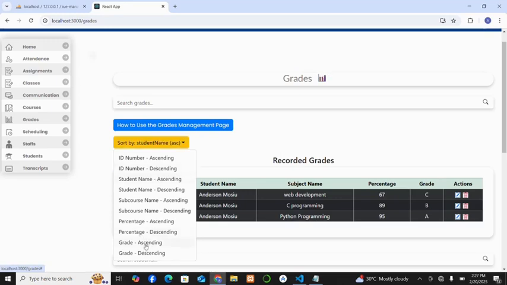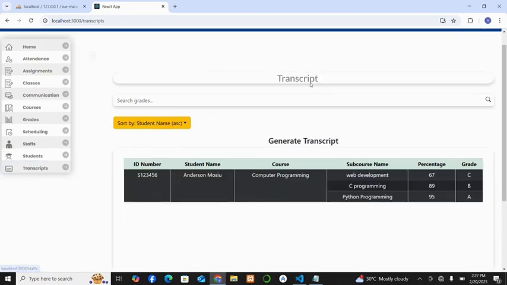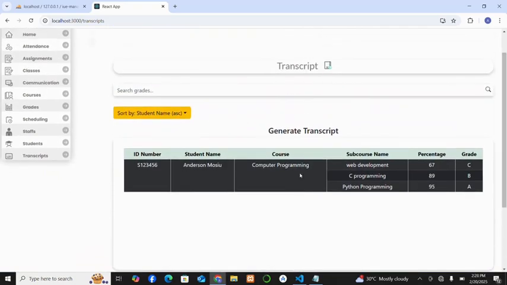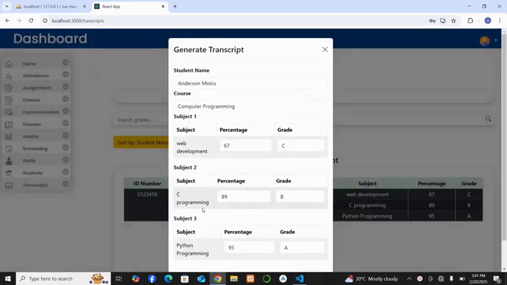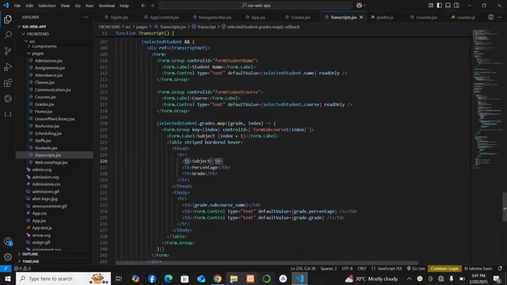Next, I'm gonna create a transcript for the student. So I'm gonna navigate to the transcript page and generate a transcript for the student. When I click on the student name, a modal should appear, and in the modal I can print the transcript or I can export it to a Word document for further customization.